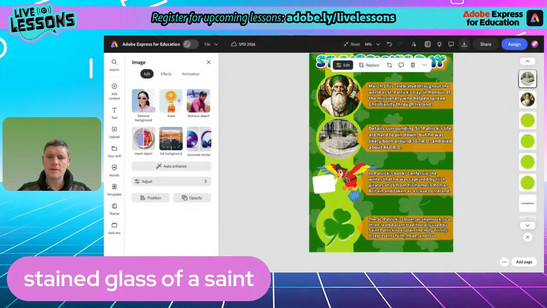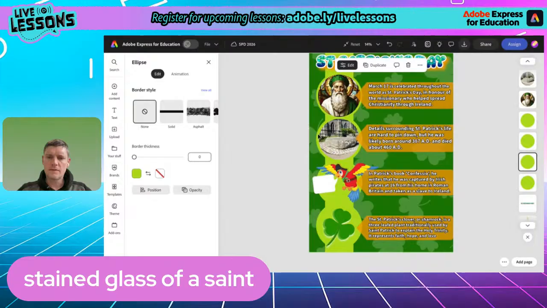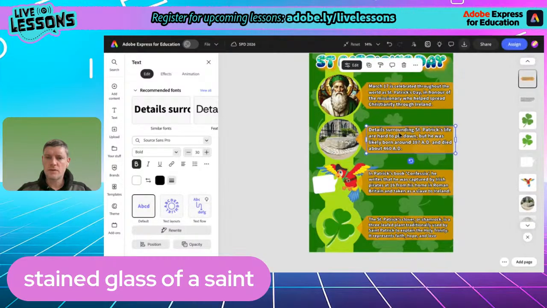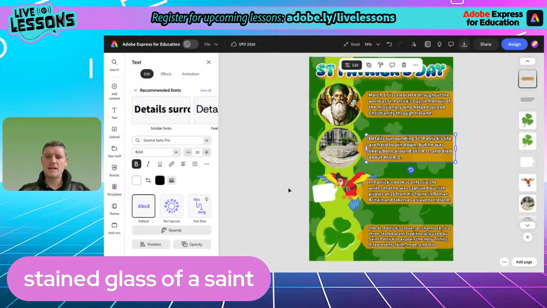Click 1, 2, 3, 4. Yeah, that's a bit better. It's not perfect, but that's okay. Right. So there we go.